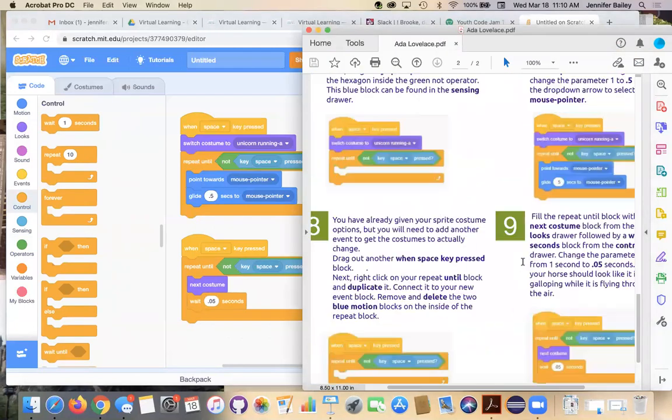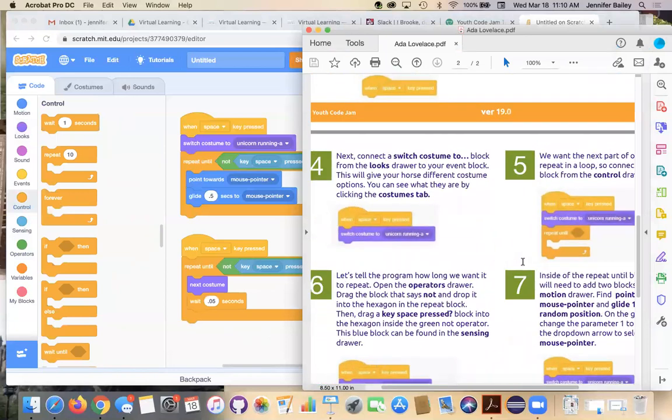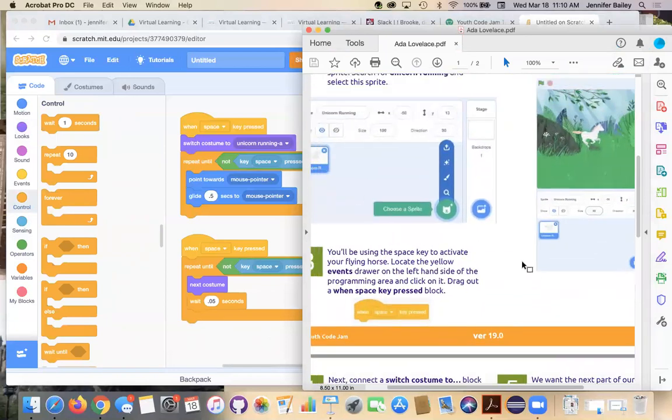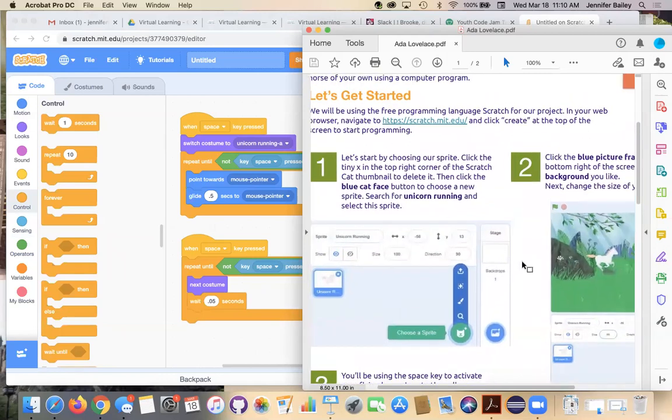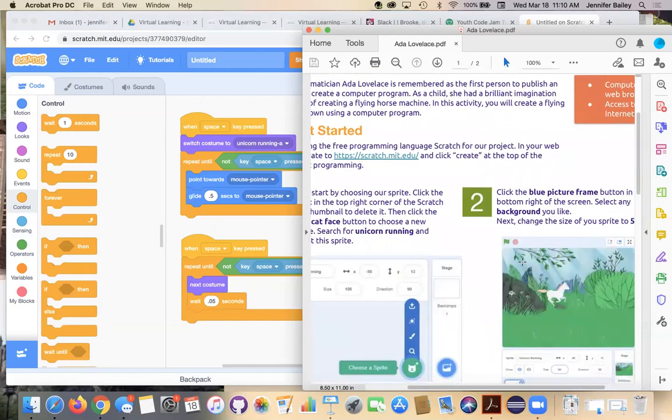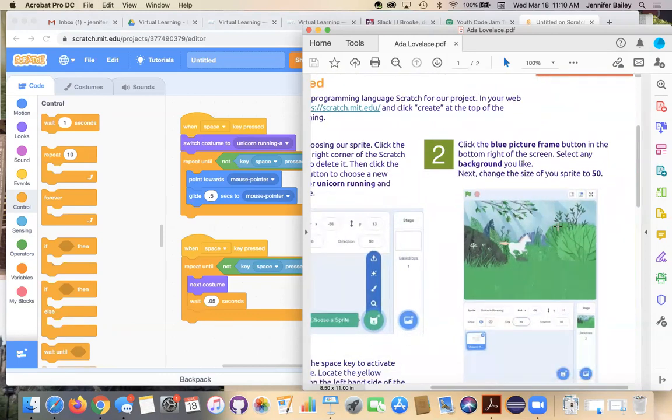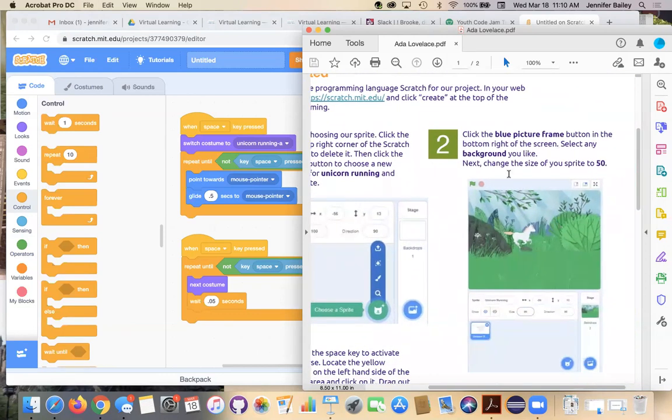And that is it, I believe. I'm double checking. Always double check your code to make sure you did all the steps. Sometimes we miss things, and because we're switching back and forth between browsers and my PDF window, it's very easy to miss things. Oh, like right here on step 5. We forgot to change the size of our sprite. So let's go do that real quick.